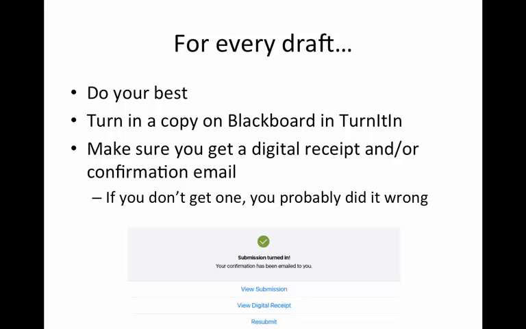And when you do that, make sure you get a digital receipt or confirmation email. If you don't get one, your submission hasn't gone through. So keep trying. Contact technical help, the SDSU Blackboard student help, if you need any assistance.